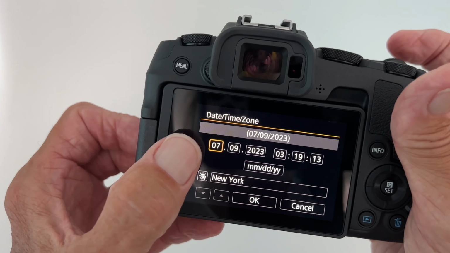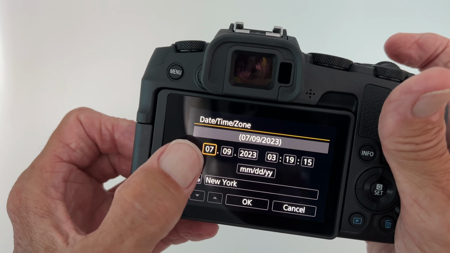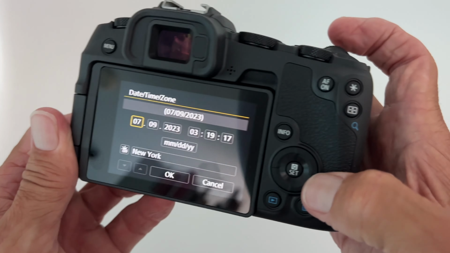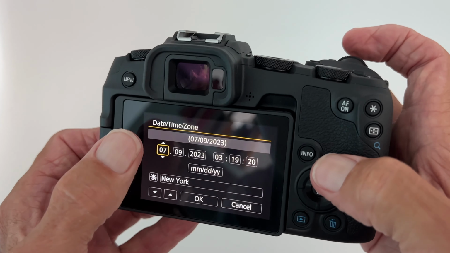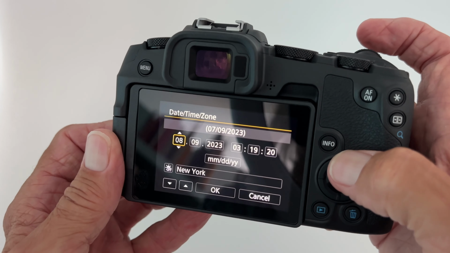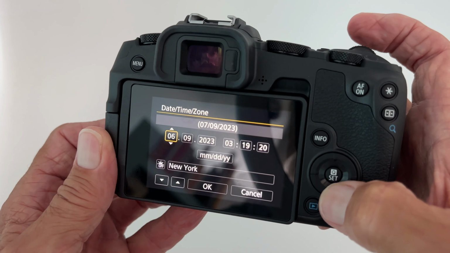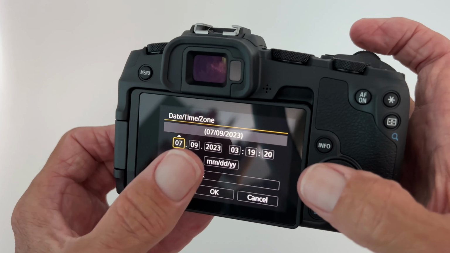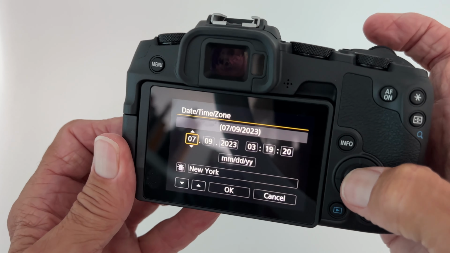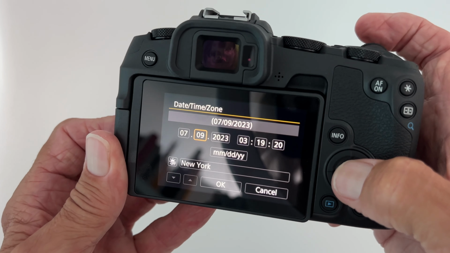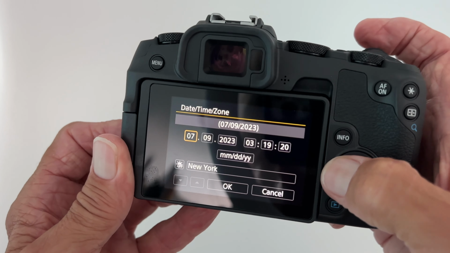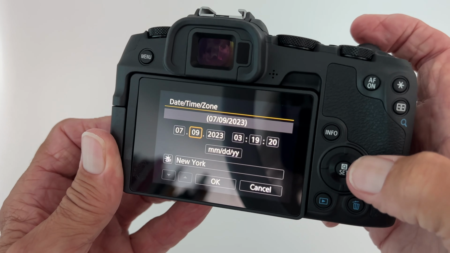And you can see that I've already got this set up. It's July 9th. But if I wanted to change it, I would click on set, and then there's an arrow on top and an arrow on bottom. So I could go up to 8, or I could go down or to whatever number I want. When I get to the number I want, I click set again. Then I go to the next one. And then I click set again because I've navigated over, right? There's left, there's right navigation.